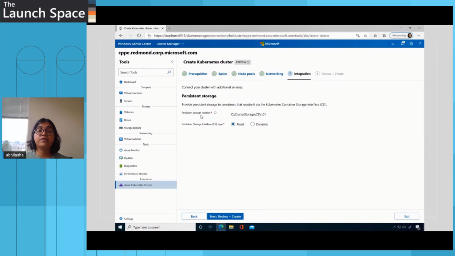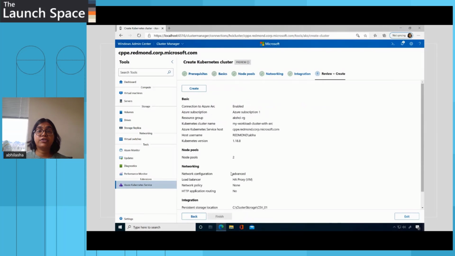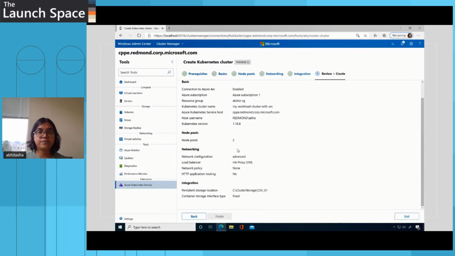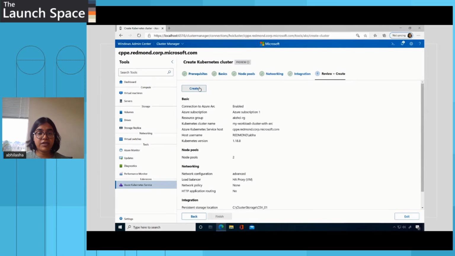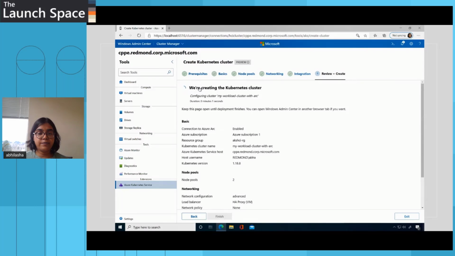And in public preview, this persistent storage location will default to the storage location selected during setup. We're again reviewing and creating, and once everything looks good, click on Create. So we now saw how to create a workload cluster using the Windows Admin Center tool. Let's now hop over to PowerShell and try a few data scenarios, as well as use open source CLIs like kubectl to manage your Kubernetes clusters.